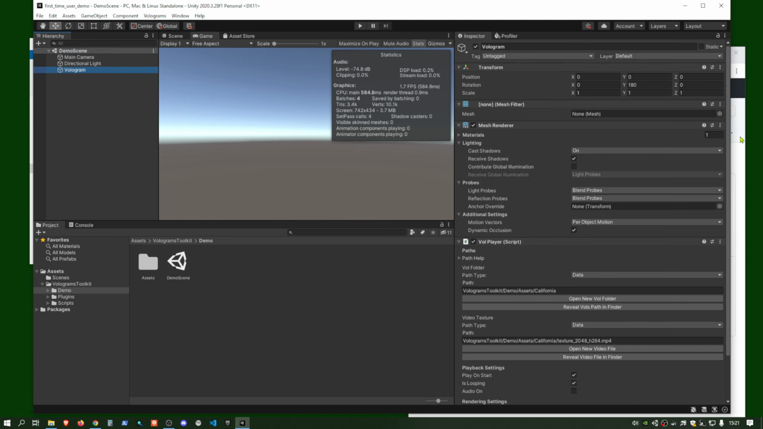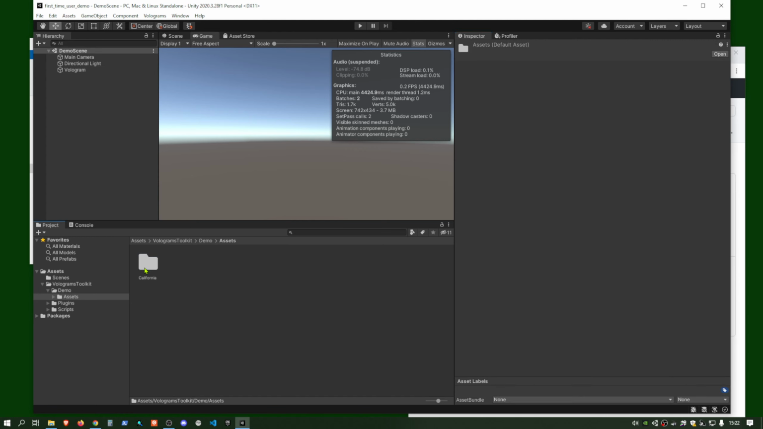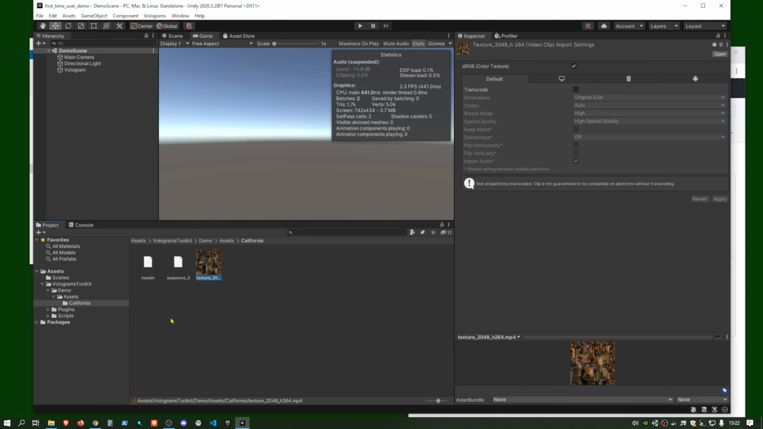Right, so this is a typical game object. It's positioned at 0, 0, 0 at the origin of the scene. And it has a new component, which you won't have seen before, called Vol Player. You can add this component manually to your game objects. This one's already set up for us. And I'll just go through the fields that are in there briefly. So the first thing you'll notice is it has some paths to files. So this is referring at the moment to a Vologram that was included in the assets subfolder tree here. So it's called California, and it has again a header, a sequence, and a video texture.